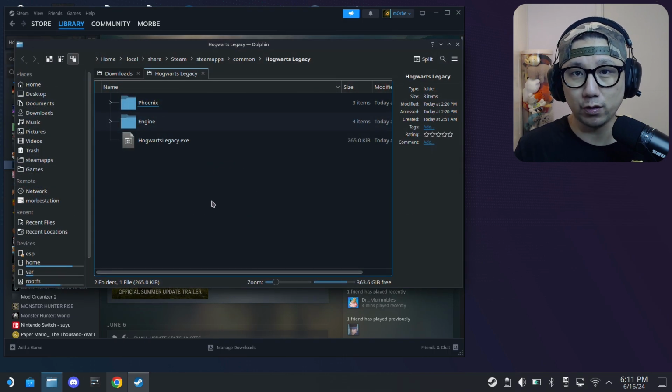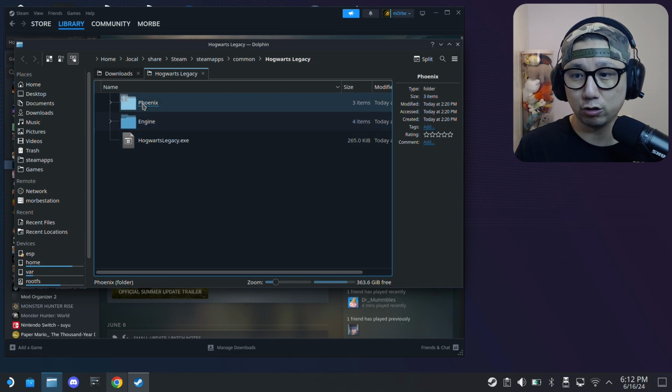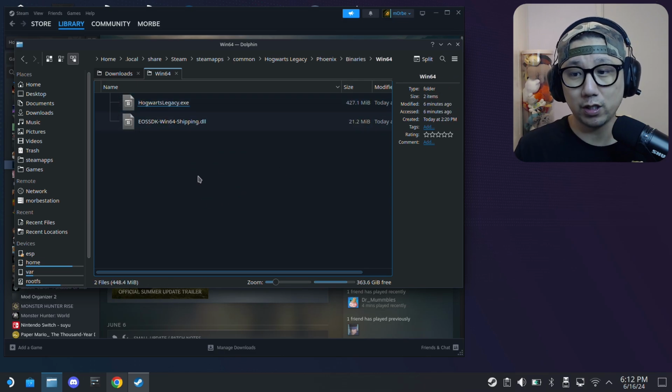All right, it works for Steam version and non-Steam version. So if you've got a non-Steam version, you just know where your game folder is, right? And then inside here, it's not where we're going to put the mod files. We need to go deeper. We need to go into Phoenix and then binaries, Win64. Here's where we're going to put our mod files, okay?